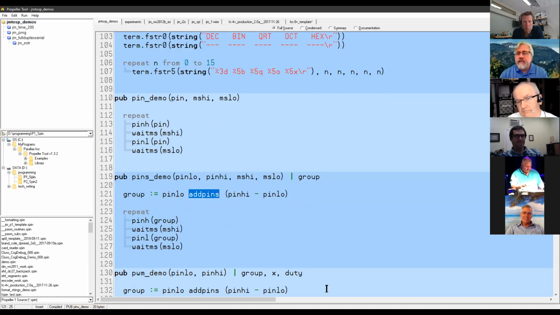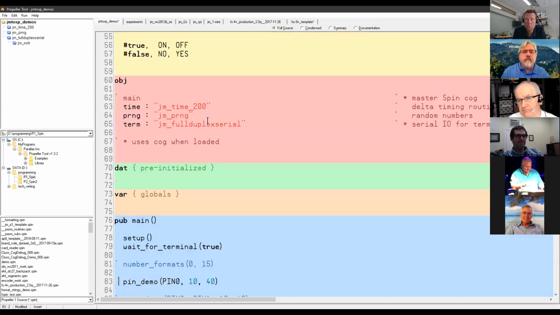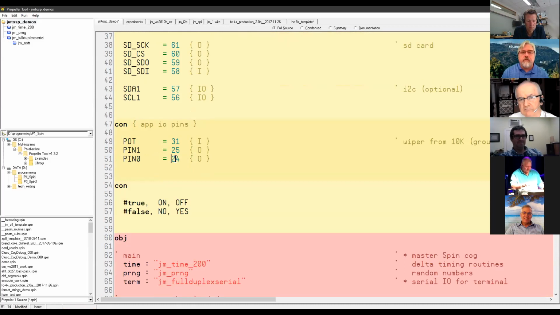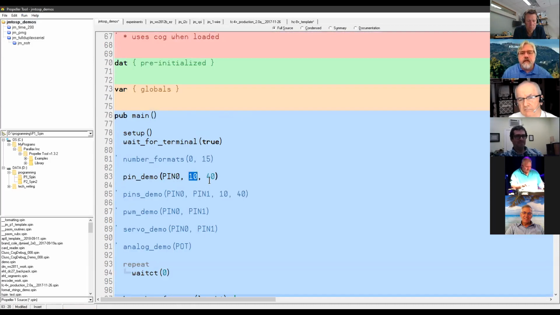You can actually manually do this with a little bit of shifting, but it just makes it really easy. And I'll show this here. So I'm going to tell the propeller to run this pin demo. I wrote this little pin demo that's just running one pin. I have a pin up here called P0, or pin 0 rather, that is output 24 on the P2. And it's going to turn it on for 10 milliseconds and turn it off for 40 milliseconds.